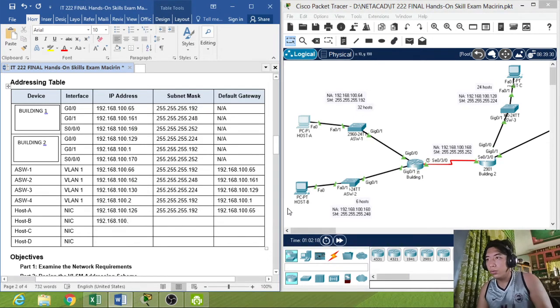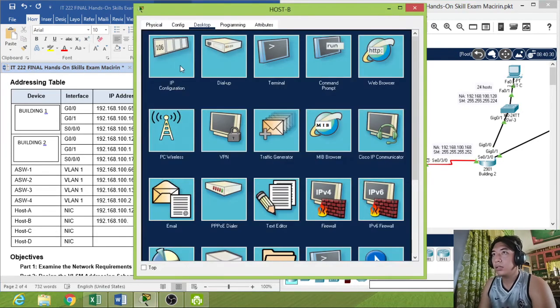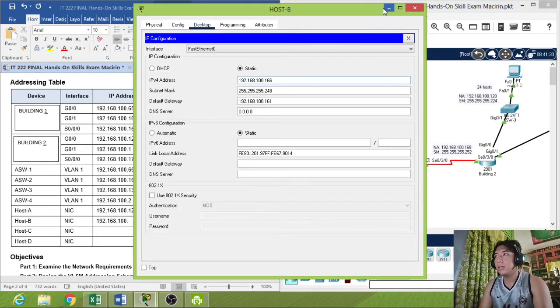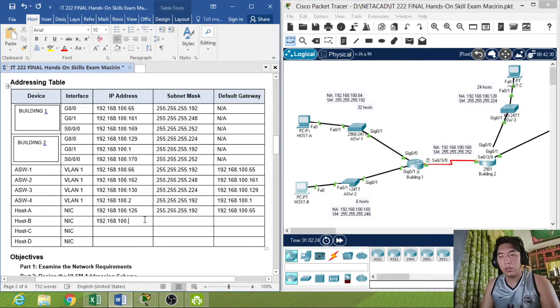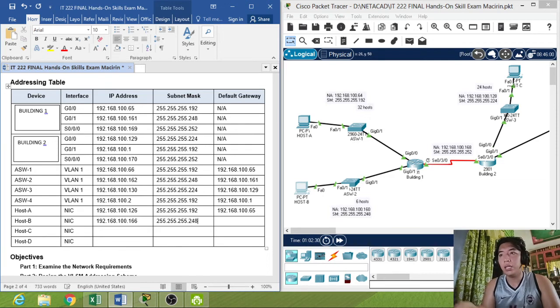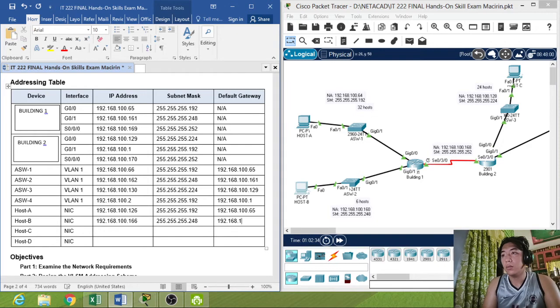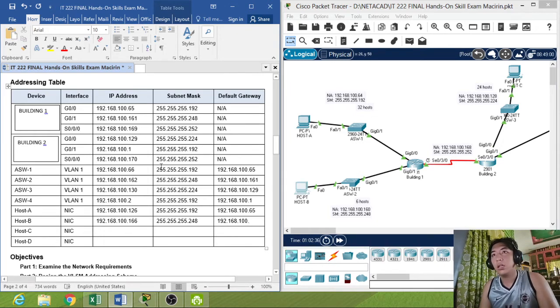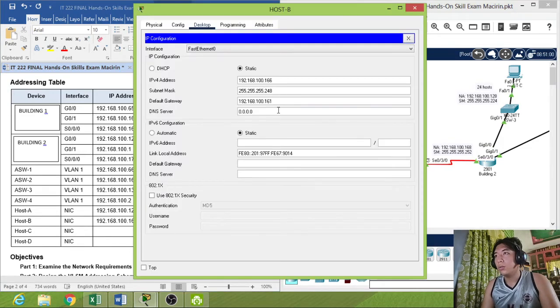So sa host B, ang last na usable IP 166 is dot 166, 255.255.248, and 192.168.100, dot ano yung sa gigabit 01 161. So tanaw na to 161, tama.